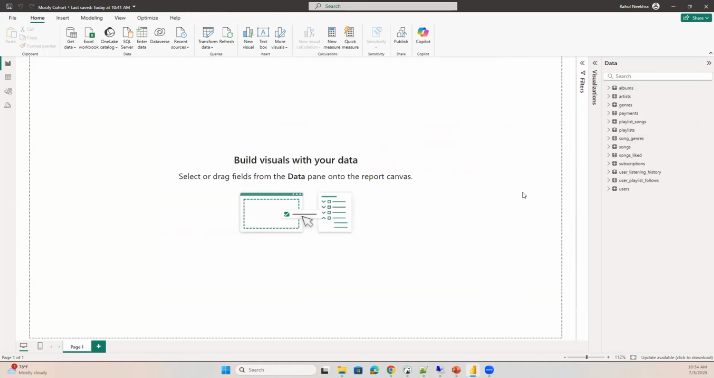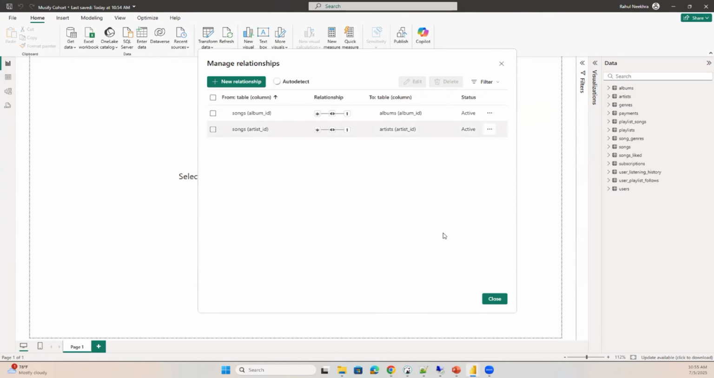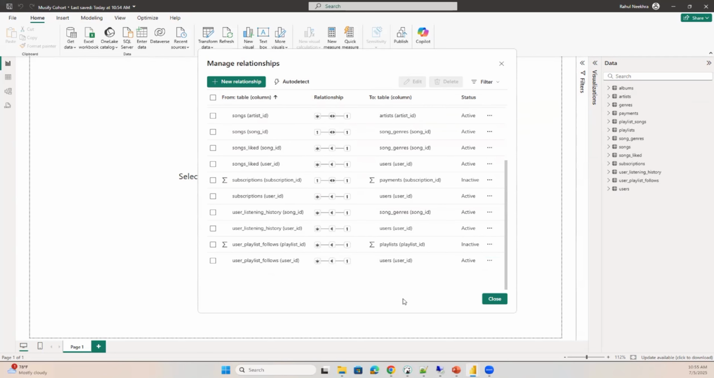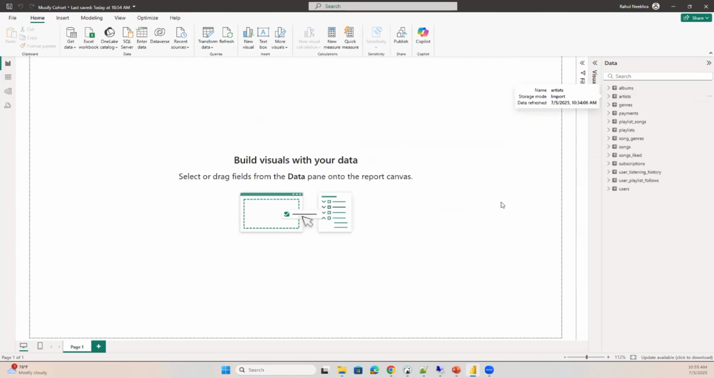Okay. So let me save this. Let's move on. And I'm just going to do the auto detection. So now you saw that 13 relationships were auto detected, which we have already created. Okay. So I'm just doing this one. Now I can create one more table.